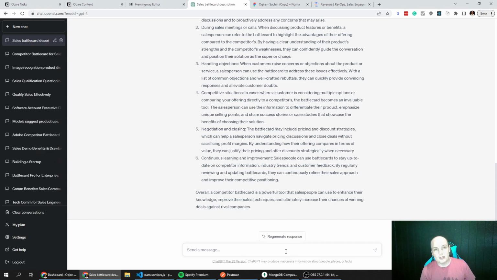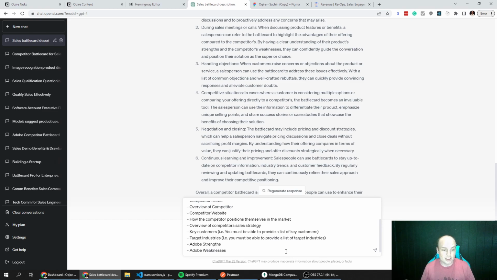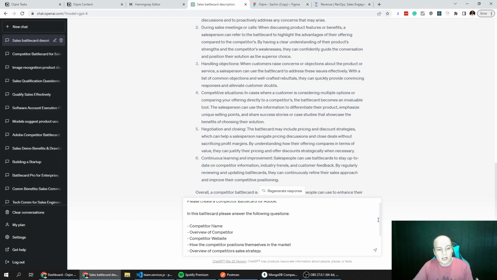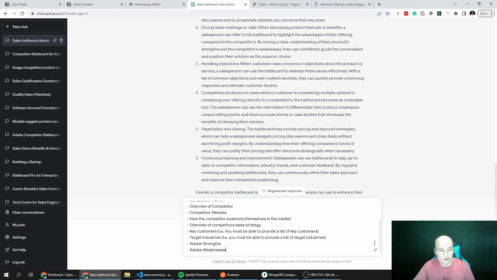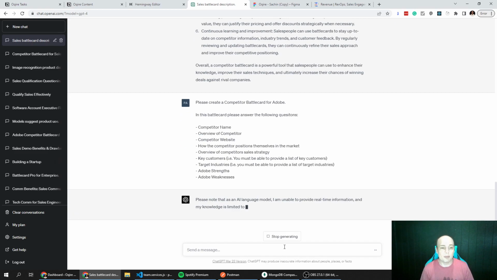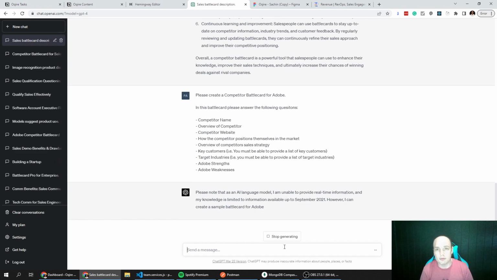So again, I immediately thought, well, hey, I could create an example battle card myself, but that's going to take a lot of time and effort. So I actually just asked ChatGPT. Because there's a bit of content here, I just cut and pasted it. But I was like, please create a competitor battle card for Adobe. In this battle card, please answer the following questions, right? Hit enter, and ChatGPT again goes away and does its magic, and it saved me probably half an hour of putting this information together.